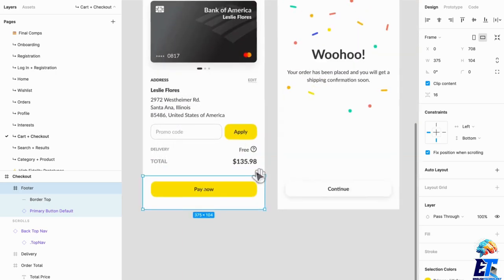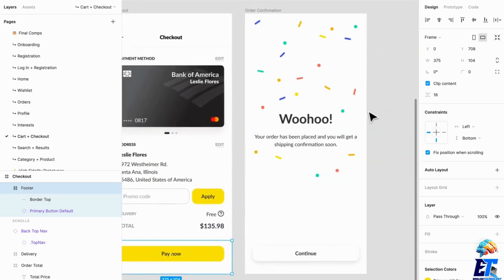And once that happens, this is the exciting part. We have a confetti pop at the end, just showering down on our users. Oh, you placed your order. And what would happen here is just a continue button would pop up and they would just go back to the home page. But we want to make it a little exciting.